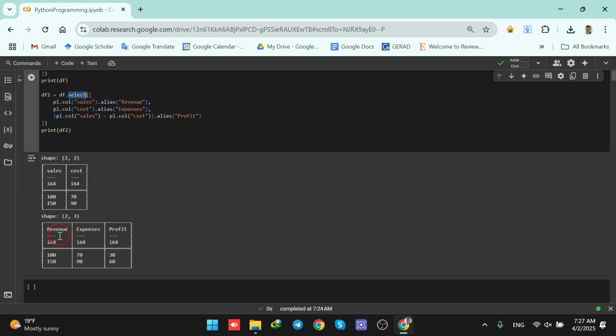Then the alias function is going to help me rename the column, because first of all I call the information, it's like I'm getting all the values like 100 and 150 from the sales column from the df data frame using the select function, and I'm assigning it to df2. So these values that are taken from the sales column of the data frame df are being labeled to be revenue here.